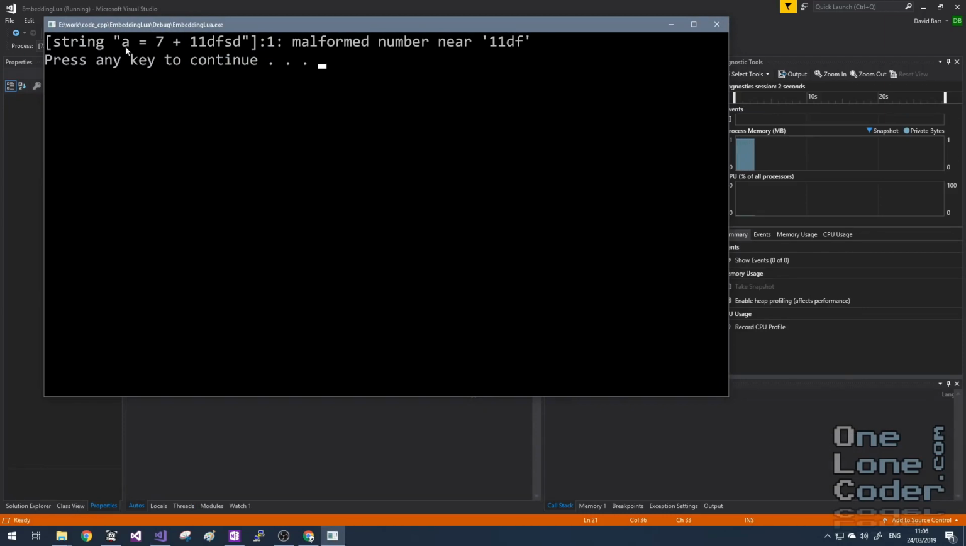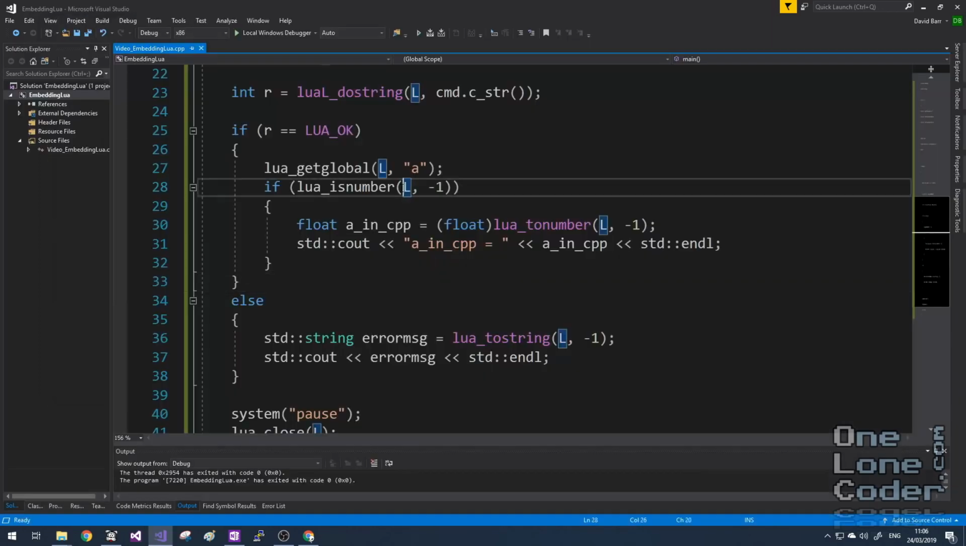In fact, it even returns. On line 1 of our command, the number was malformed. So, what's this all about then?